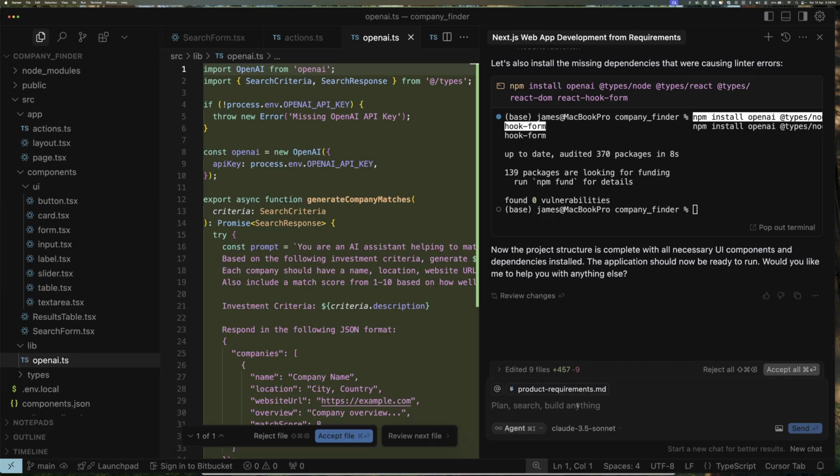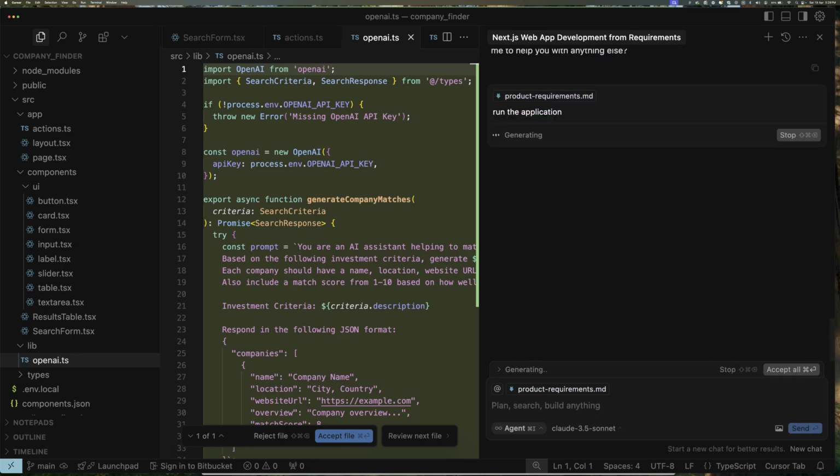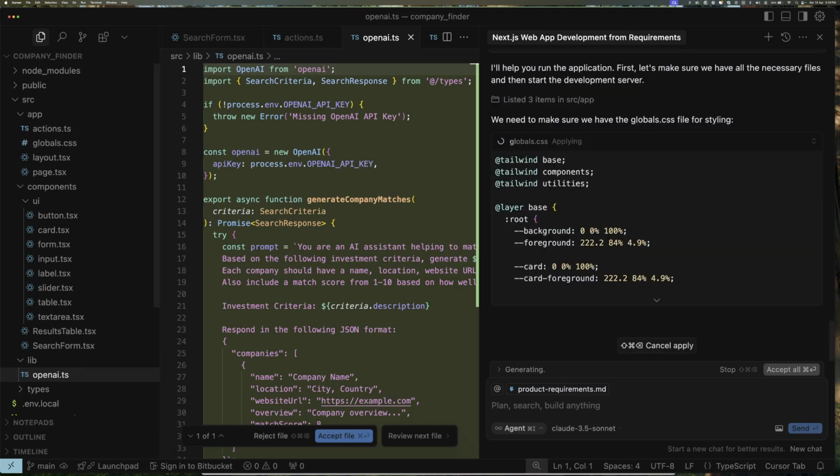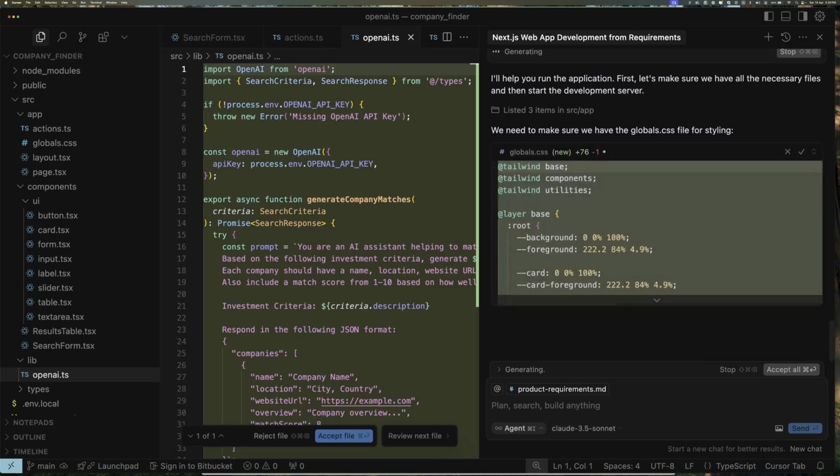Yeah, I'm going to ask it to run the application. Why not? I'm so lazy. Run the application. Let's see what it does. I'll help you run the application first. Make sure we have the necessary files and start it. Okay, so you see, it told me it finished, but really, maybe it hadn't finished. So now it's checking. Oh, here we go. Now it's making some changes.